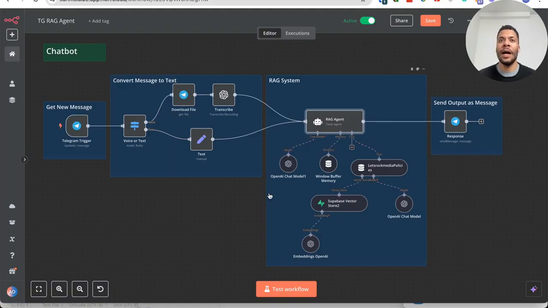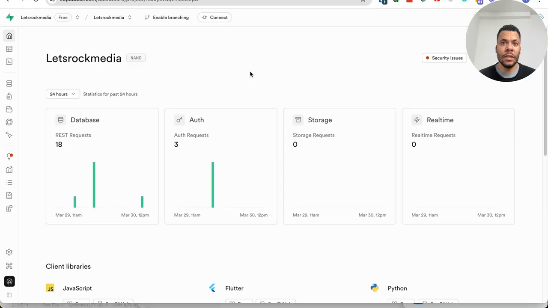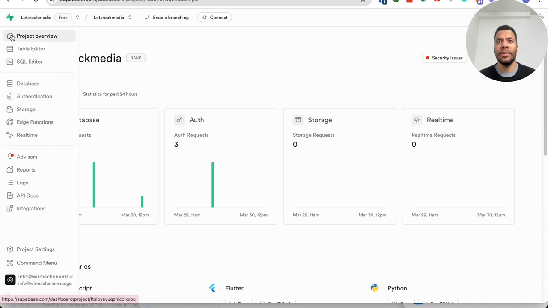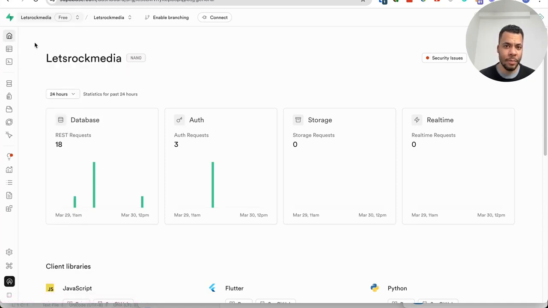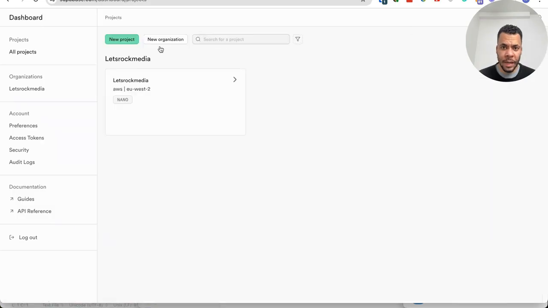Now let's talk about how to set up the Supabase vector database. So like I said, to store document information for retrieval, we'll use Supabase. You go to supabase.com and create an account for free if you don't have one. And then you create a new project. I already have a project, but let's go back to all projects. And right here, you just click on new project.